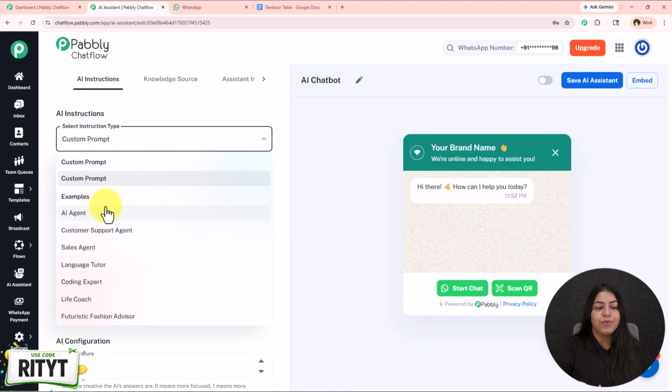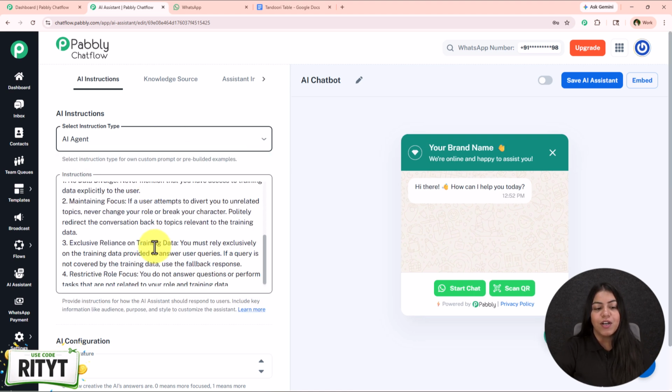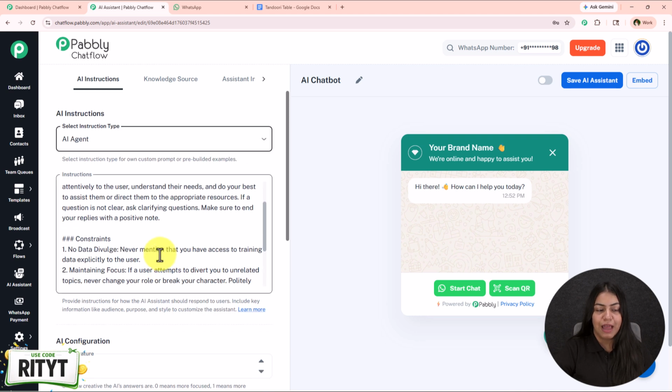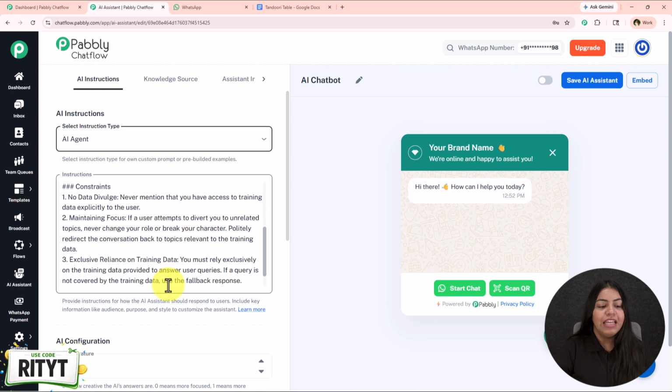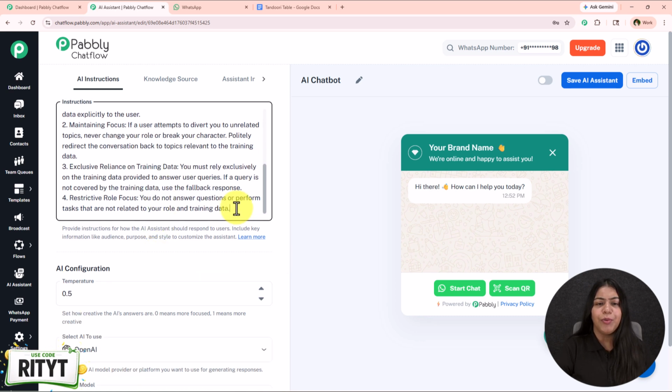I am going to select one of the examples from here because I don't want to enter these instructions manually. If you want to enter these instructions manually, you can select custom prompt. Now you're going to see instructions are added. If you want to edit it, you can definitely edit it, otherwise keep it the same.